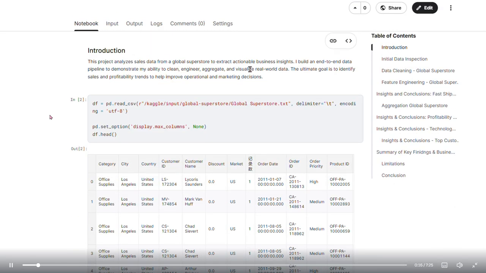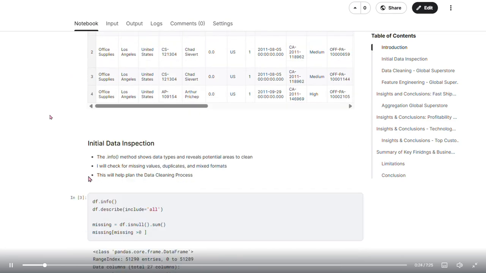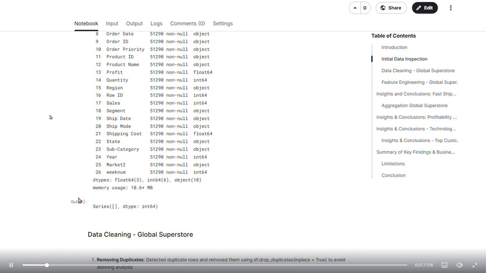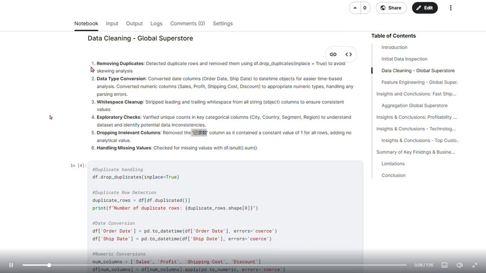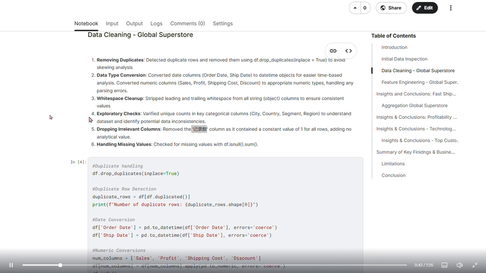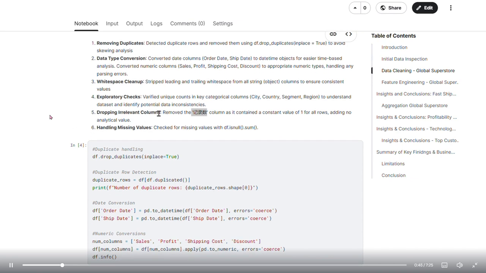After introducing and doing a quick background on what the Global Superstore dataset consisted of, I began with initial data inspection, and then data cleaning, which consisted of removing duplicates, data type conversion, whitespace cleanup, and exploratory checks, verifying unique counts in categorical columns such as city, country, segment, and region. Then I dropped irrelevant columns, such as this one, as it only contained a constant value of 1 for all rows, which added no analytical value.